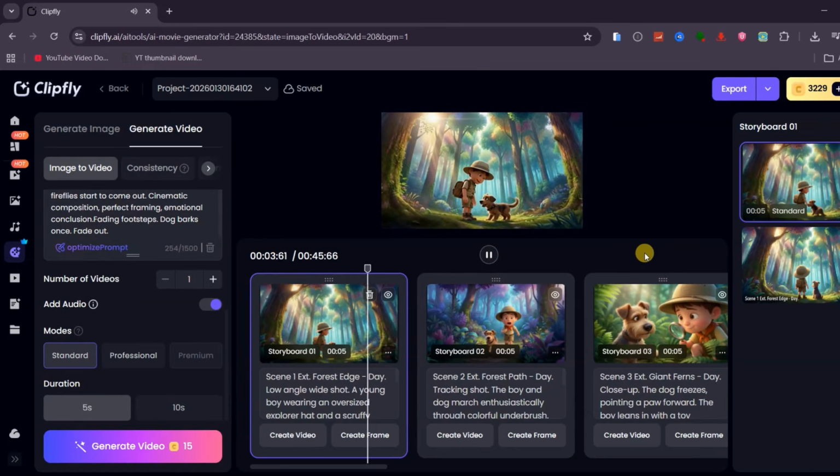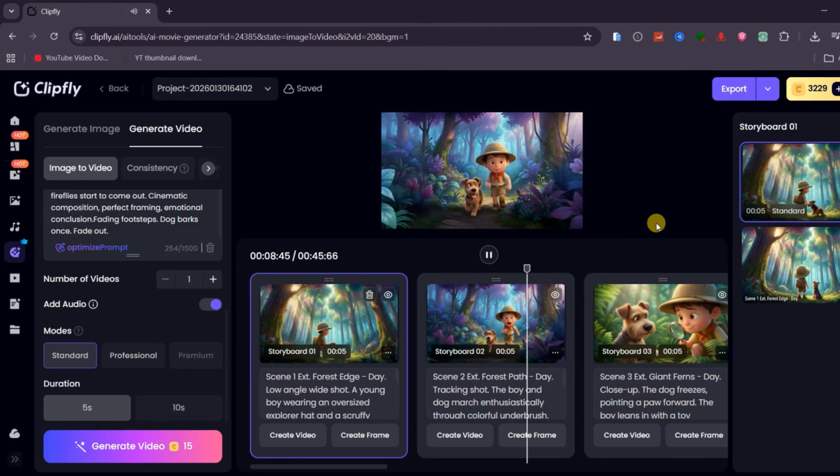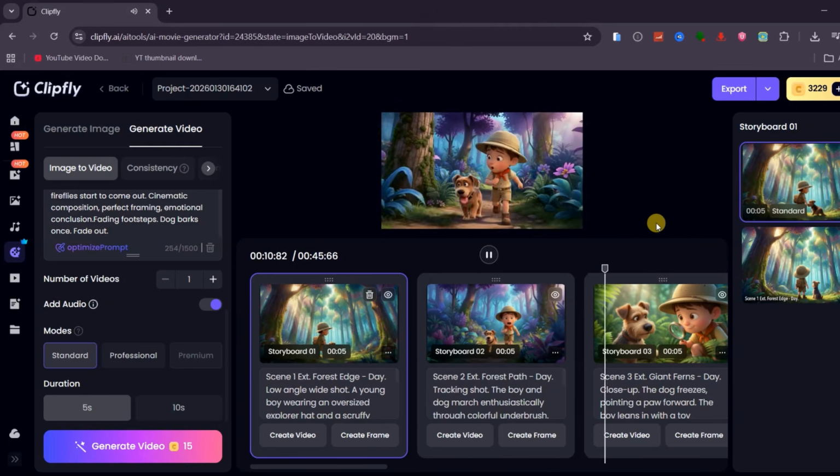Are you ready for the adventure of a lifetime, buddy? Wow! Look at all these colors! This forest is amazing!